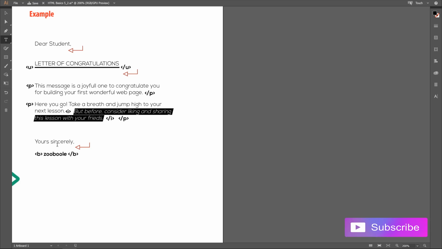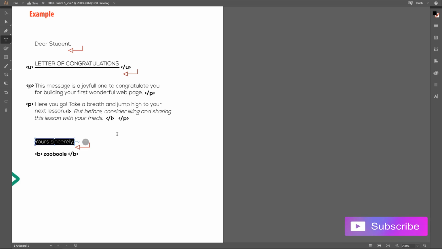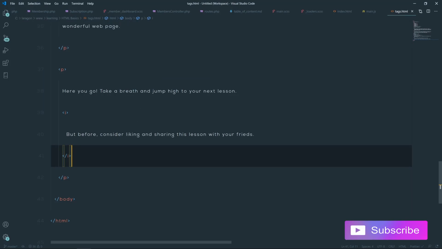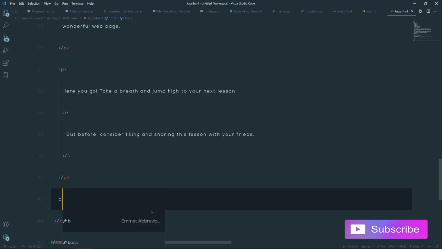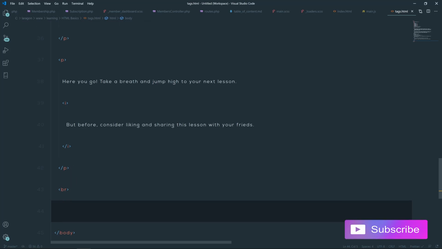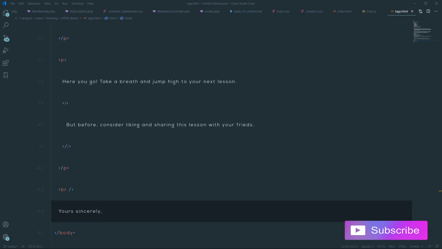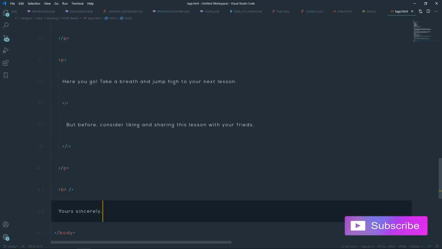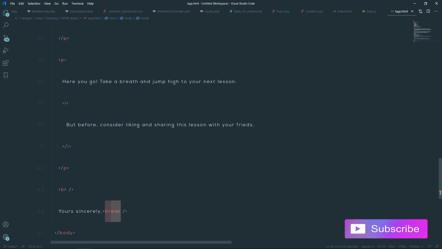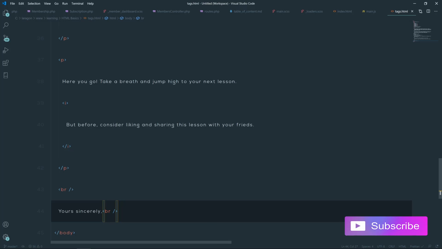So the next part is yours sincerely, and you can see we need some small space here. Although we know that the paragraph will automatically insert a small space, still we can increase it by adding some BR as well. And then we have our yours sincerely. Just after the yours sincerely, we need a break of line. To remember that, it's like writing the word break. So you need to just remove this ek and keep the BR, and you remember that tag quickly.